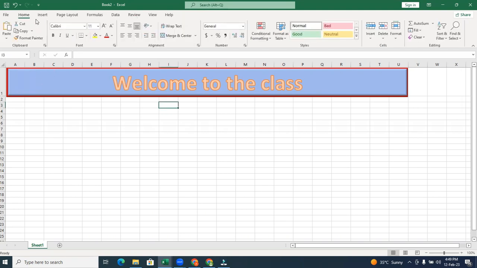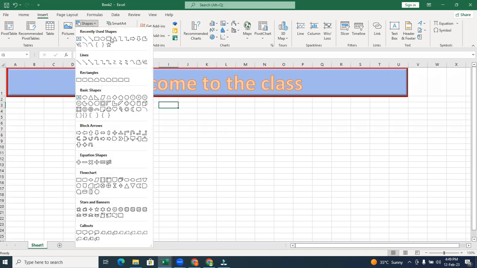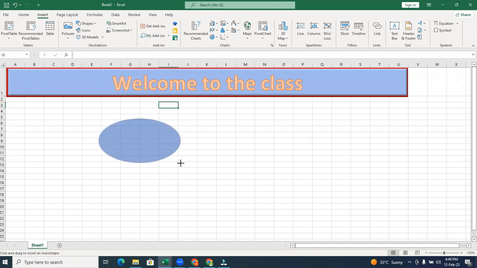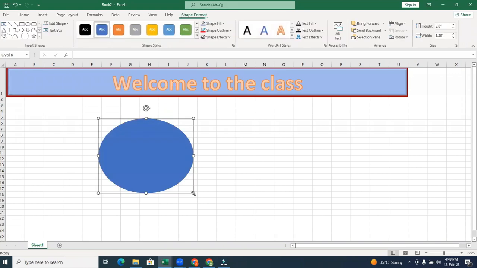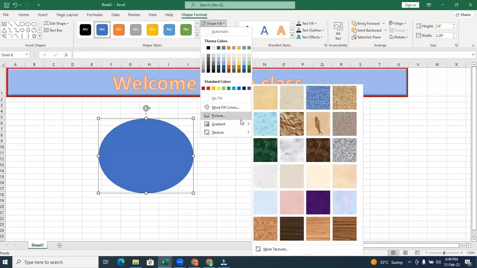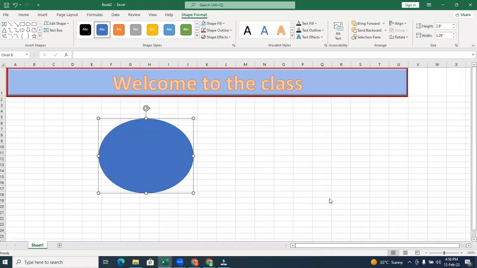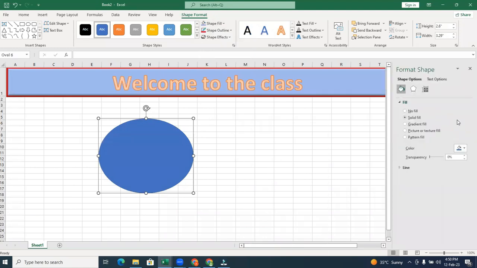So I'll delete it. If I go here, then I'll come to Shape. I can pick any of these shapes. If I want my logo to be in a circle, I'll just pick this and draw this circle right here. Under Shape Fill, there are different types of fill. You can use gradient fill. Gradient is more than two colors. So if you want to use more gradients, you can click on More Gradients.